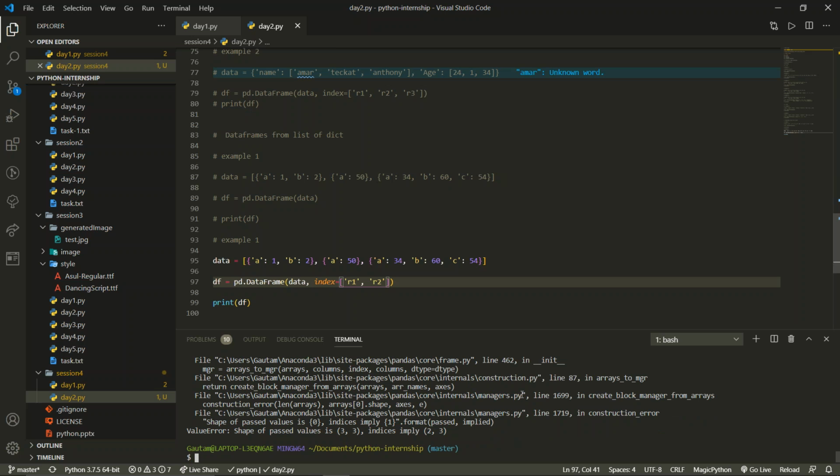Okay, it throws an error. Sorry, are we using three rows? Shape of passed values is 3 comma 3, indices imply 2 comma 3. Okay, I believe we have generated three rows. So we'll have R3, and then we'll save this code and we'll execute this.